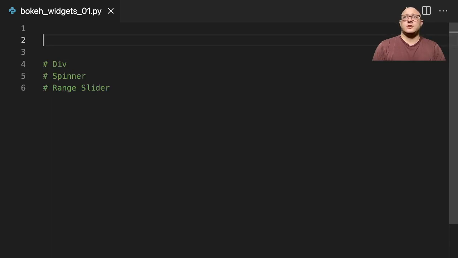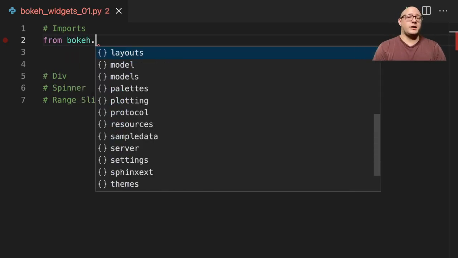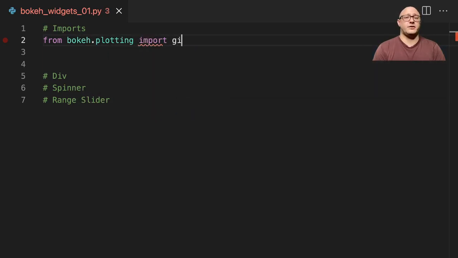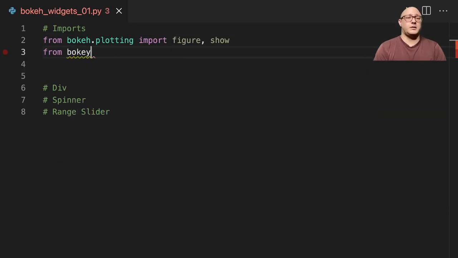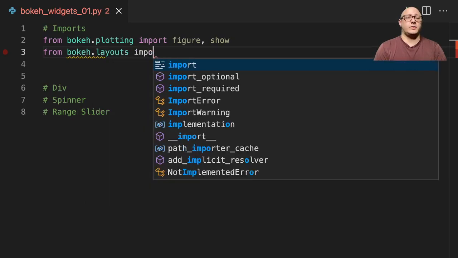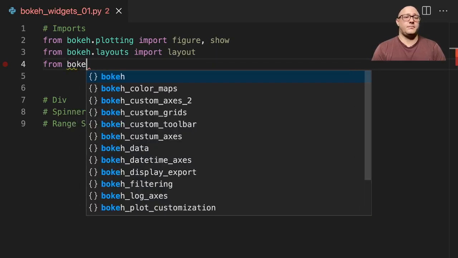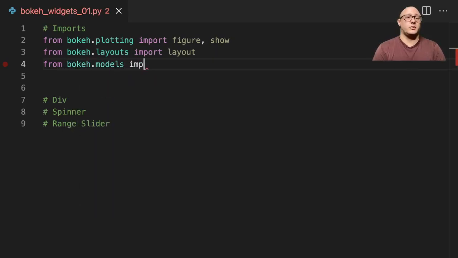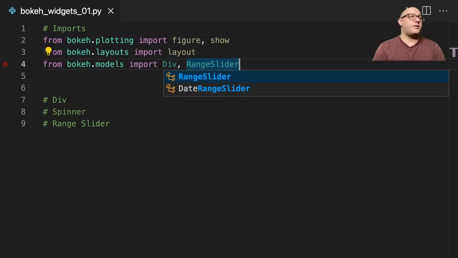First off, let's get in our imports. We're going to need quite a few things, some that we've seen in the past. From bokeh.plotting, we're going to import our standard figure and show. We're also going to go from bokeh.layouts and import layout. And then we're going to grab what we'll be using today: from our models, we're going to import Div, RangeSlider, and Spinner.